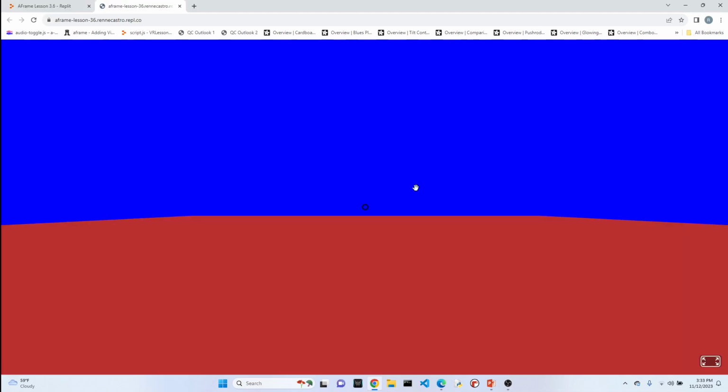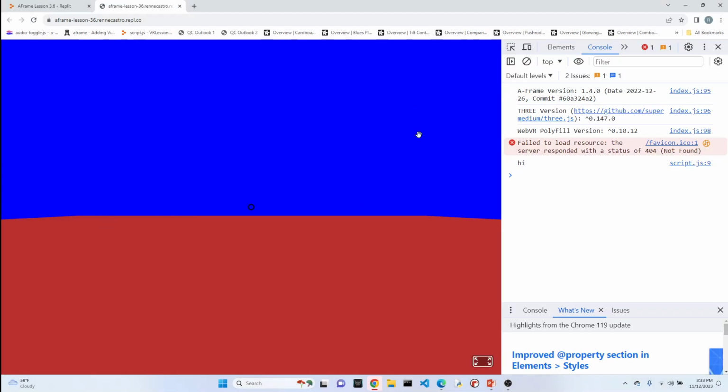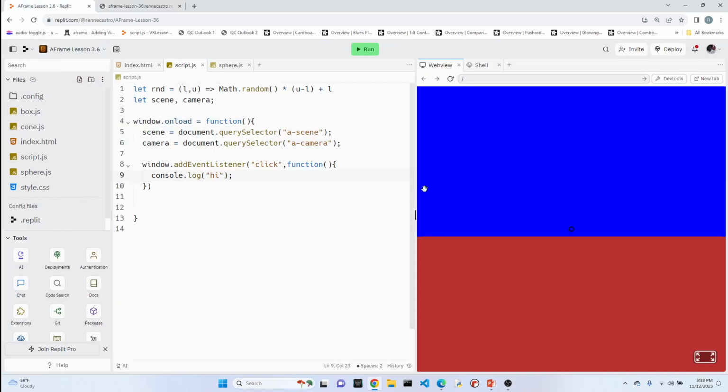Let's pop this out to a new window. Oops, let me do that. And you won't be able to see, but trust me when I tell you, I'm clicking, and you can see that the word hi is being produced. All right, cool. So again, we're not here to produce things in the console. We're here to produce things in our virtual world.